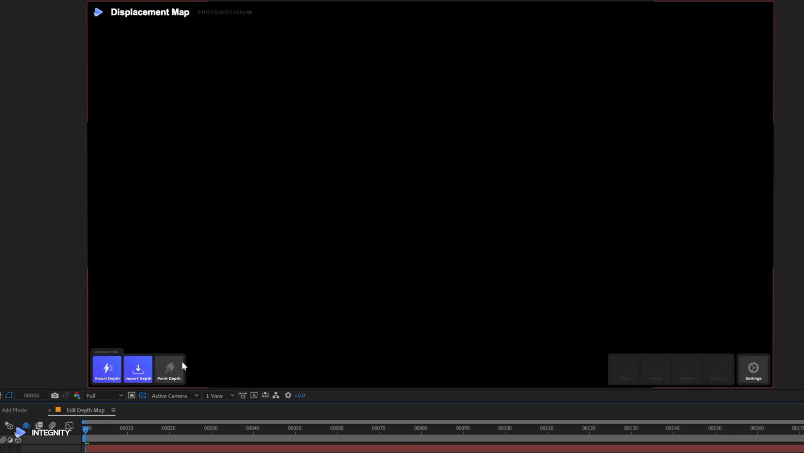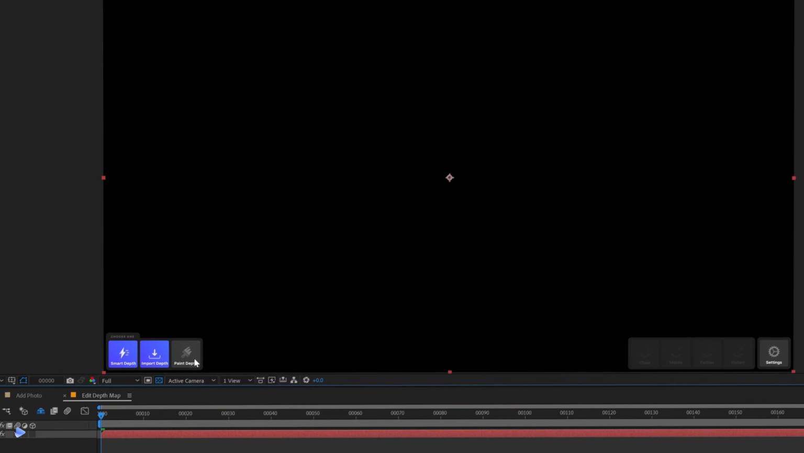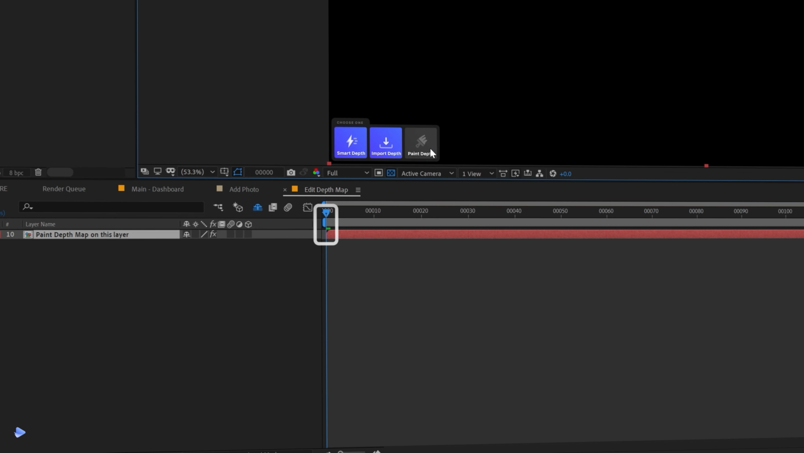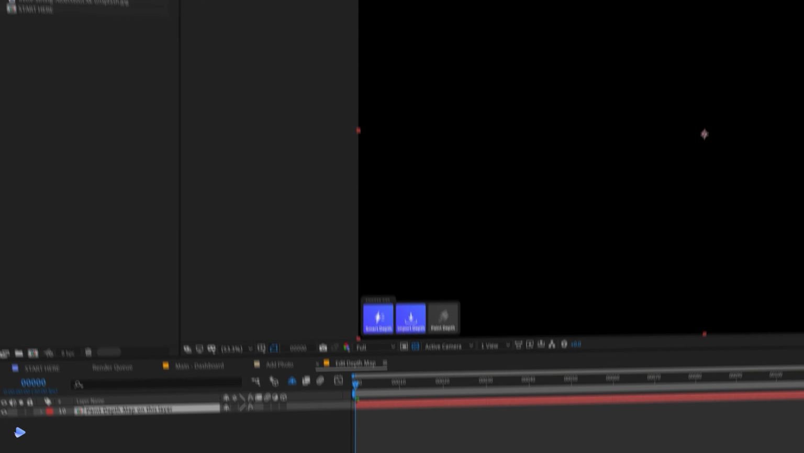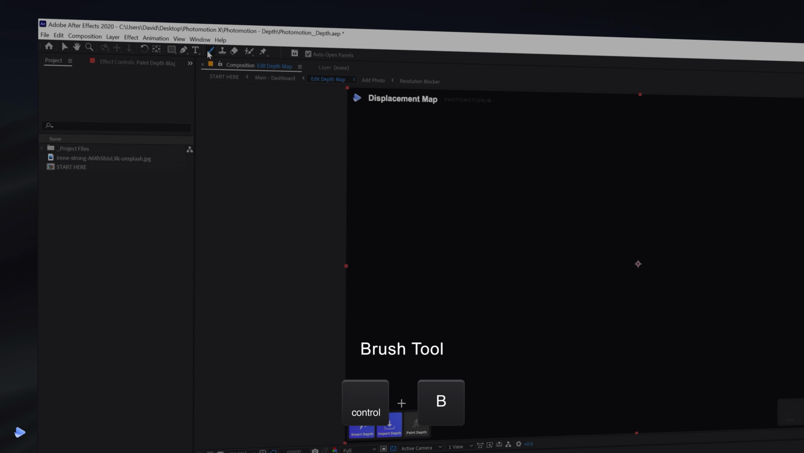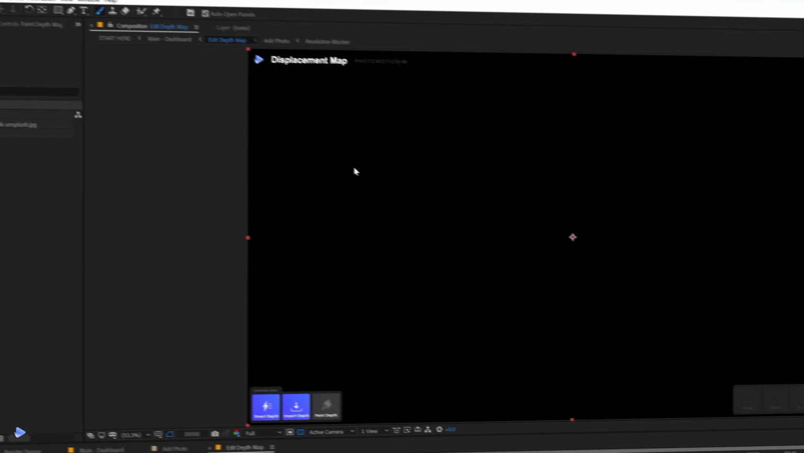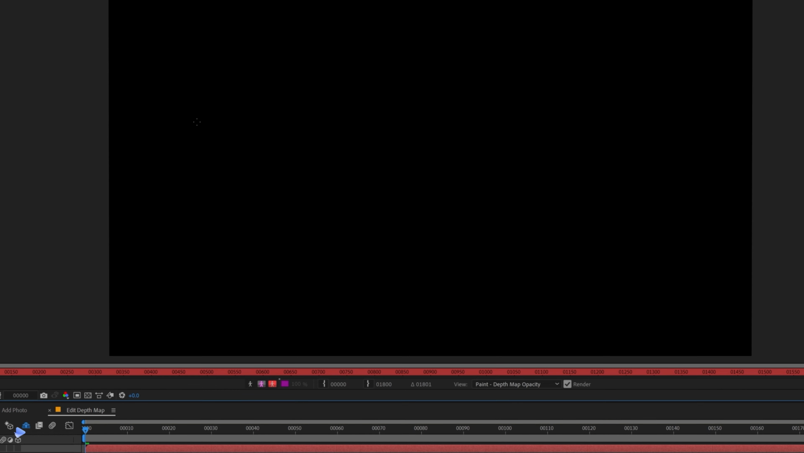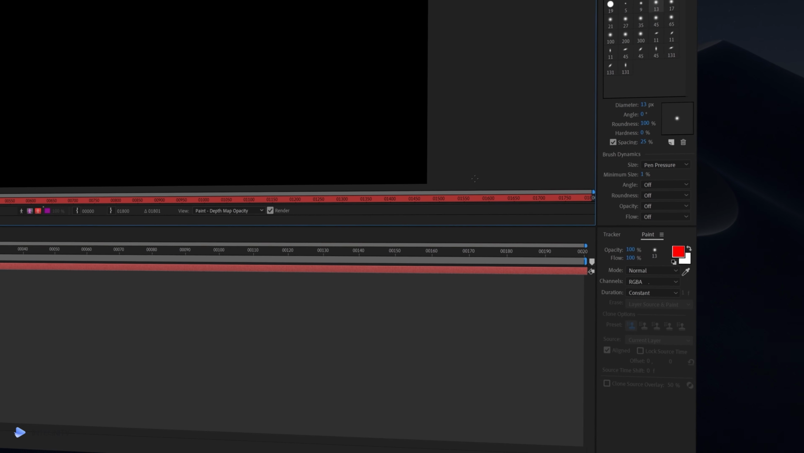So let's just select this Paint Depth button over here, and then with our playhead at the very beginning, that's pretty crucial, otherwise we'll run into problems, we'll then go up here and swap out the selection tool for the brush tool. The next step is just double clicking on the viewport here, which will change it ever so slightly. Lastly, we'll go over to the paint panel over here, ensuring that the swatch here is set to white, and of course the flow is at 5% for a nice smooth brush, and finally the diameter is to our liking.